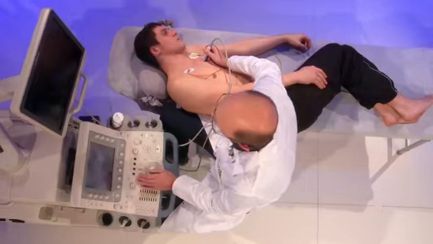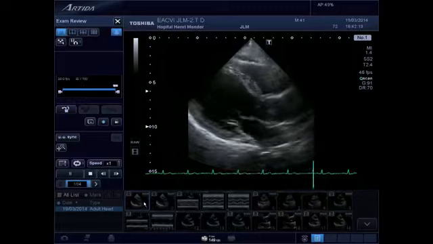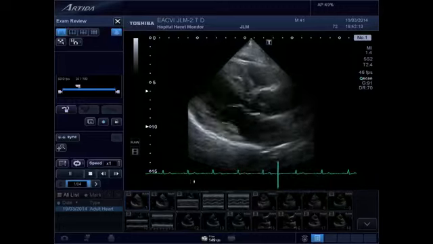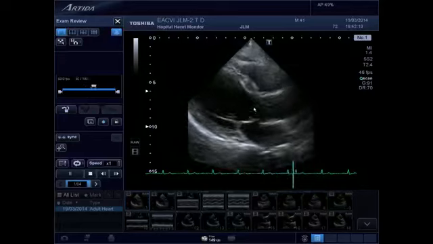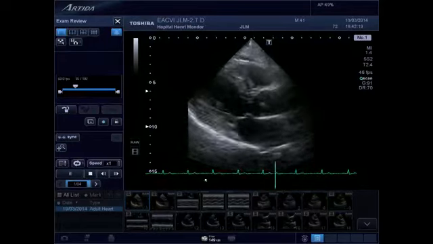So as you can see on this first view, the aortic valve seems to open normally, and there is some kind of abnormal structure here, thin structure, membrane, in the left ventricular outflow tract.